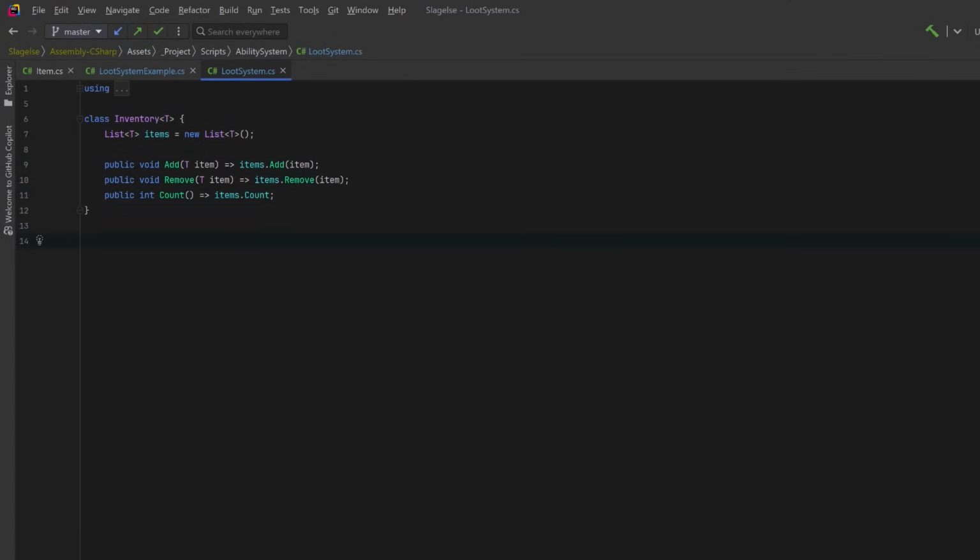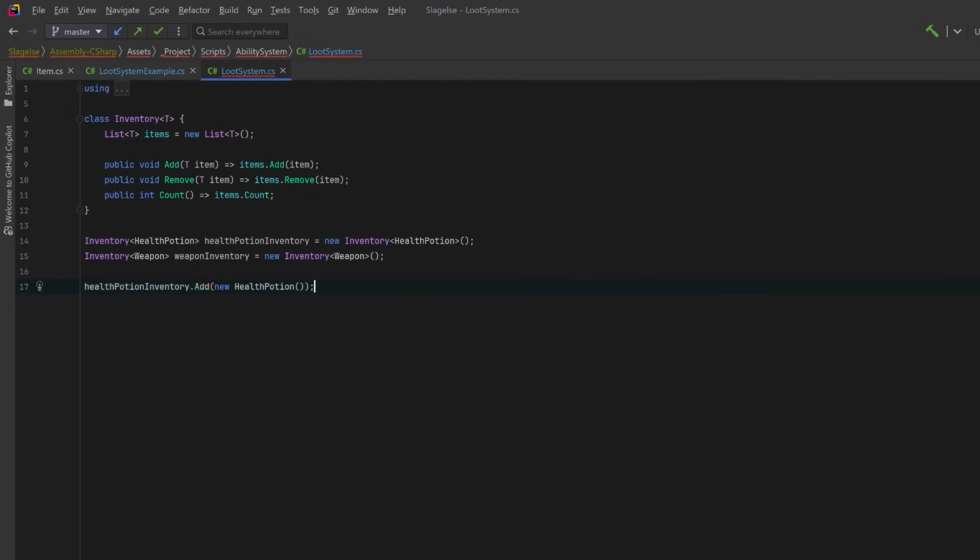In this example, I haven't put any constraints on what T can be, so this can be an inventory of anything. For example, we could have an inventory of only health potions, or we could have one that's just for weapons. Without generics, you might be forced to create separate classes for each type of inventory, or rely on a less type-safe approach, like a collection of objects that requires constant type checking and casting. With generics, you define the behavior of your inventory system once and make it adaptable to any type.